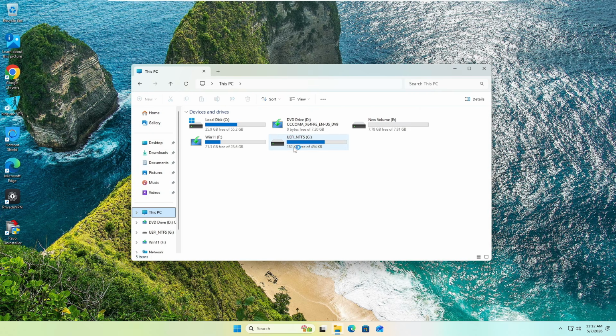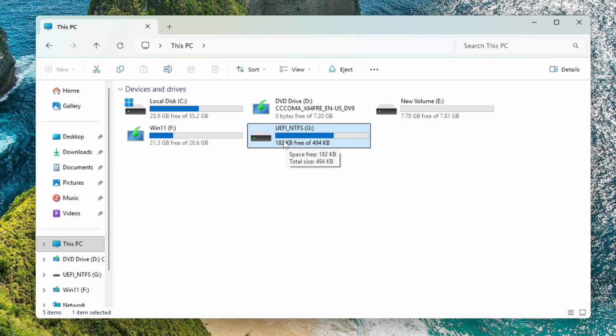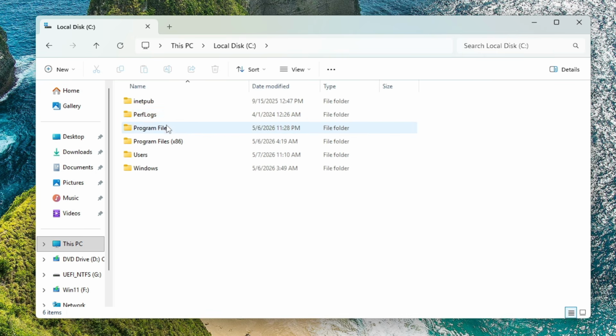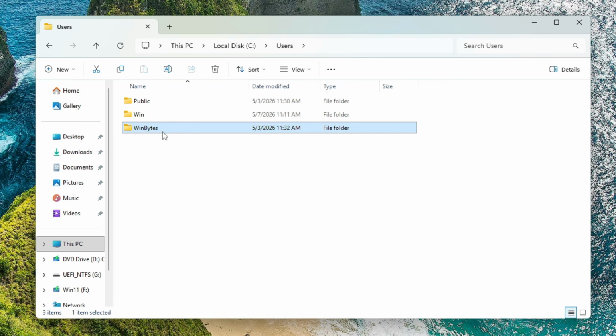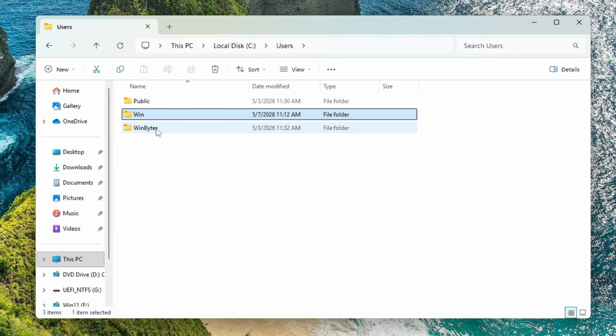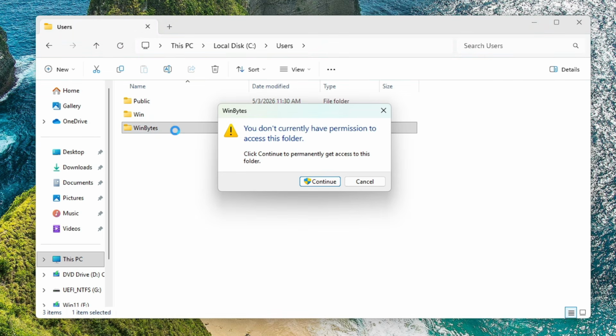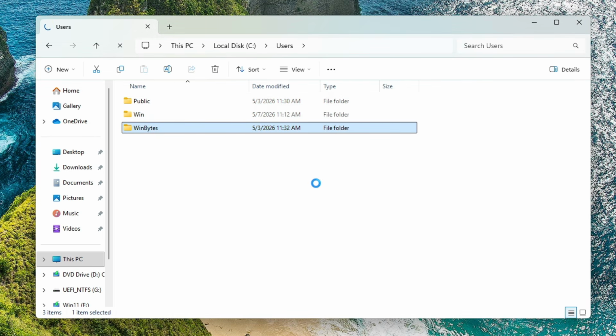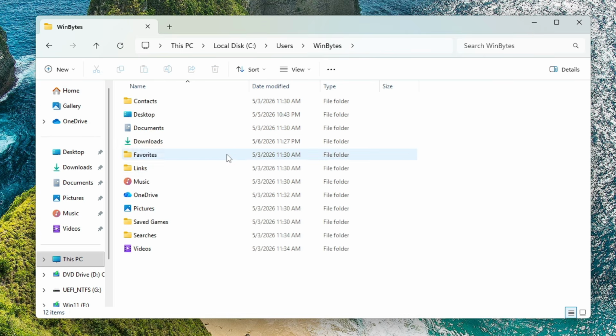Now what you have to do is bring up File Explorer, go to This PC, then open the C drive. In the C drive, look for the Users folder and open it. In Users, you will find your old Microsoft account folder name. Look for it, and once you get it, open it. It will ask you for permission. As we have created a new user account with administrative privileges, you will be allowed to open this folder. And here we go.